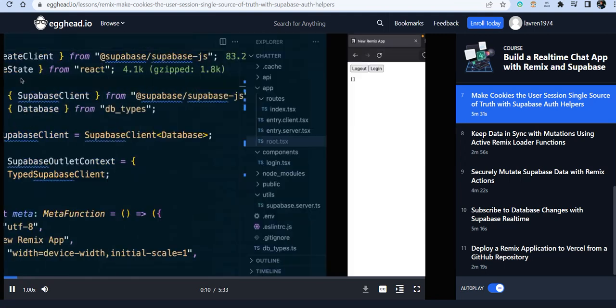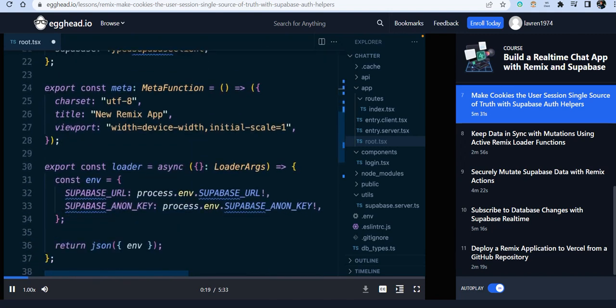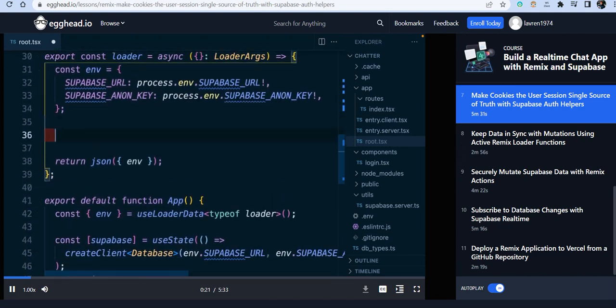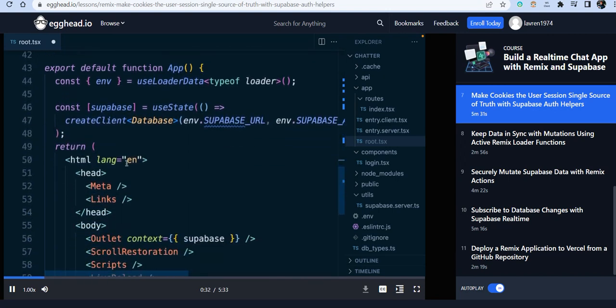Let's make this a little bit clearer by importing our supabase client from utils/supabase server. And now down in our loader, let's make a request to supabase to get our current session. So we can do this by calling supabase.auth.getSession, and then let's also return this new session from our loader, which means in our component, we can now destructure this from what we get back from our useLoaderData hook.